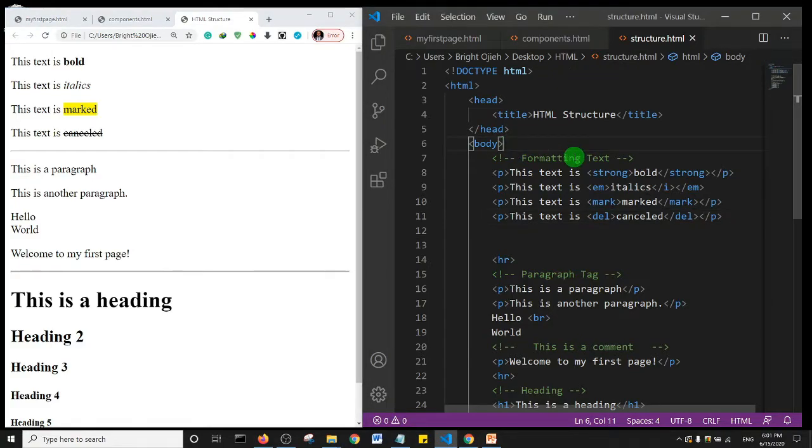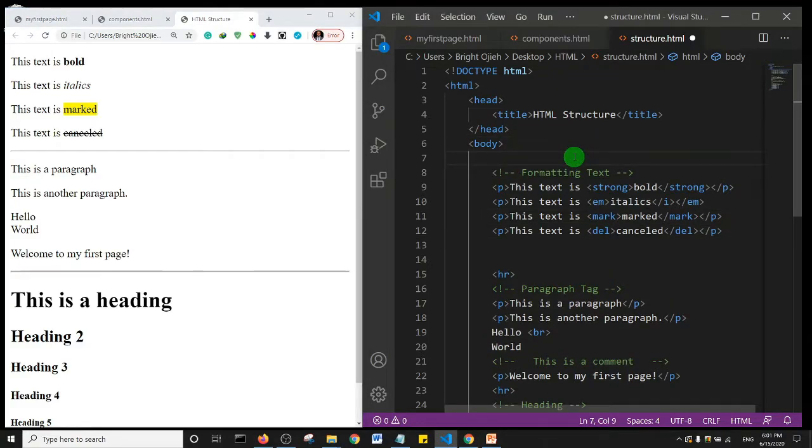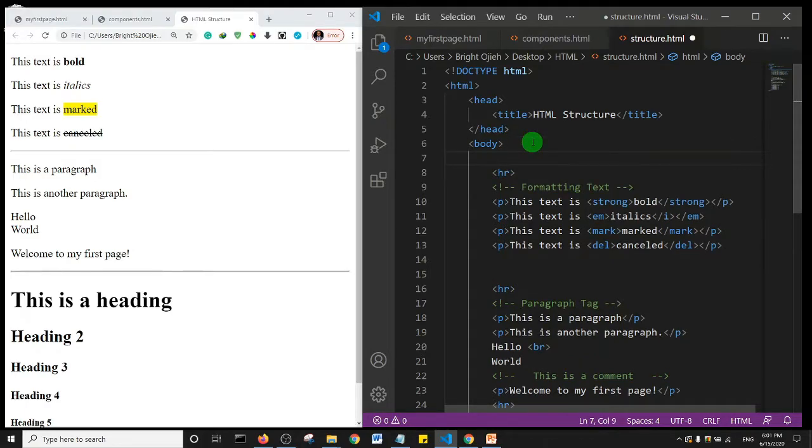Okay, so before we do that, let's add a horizontal line. Okay, so that's a horizontal line, and let's add a comment. So I would say quotation tags.